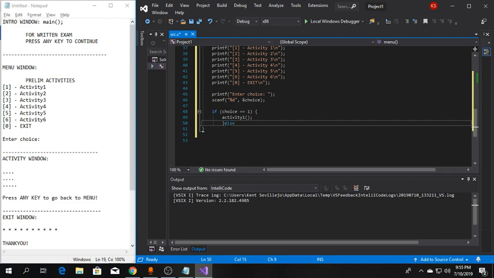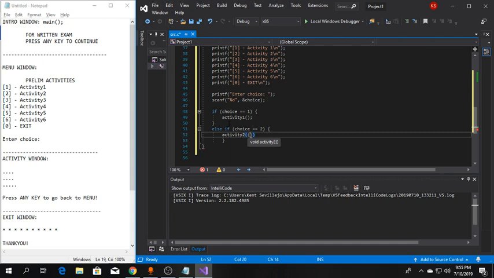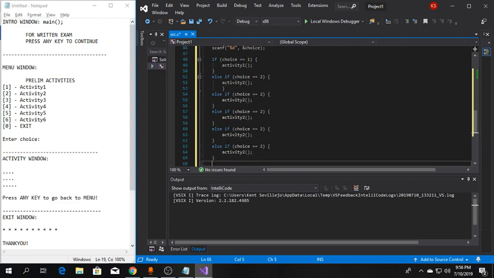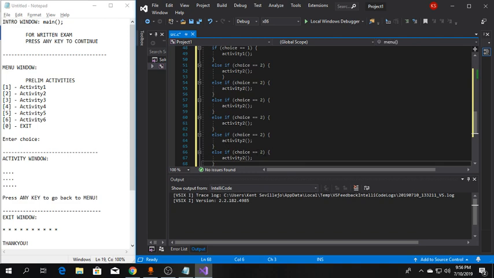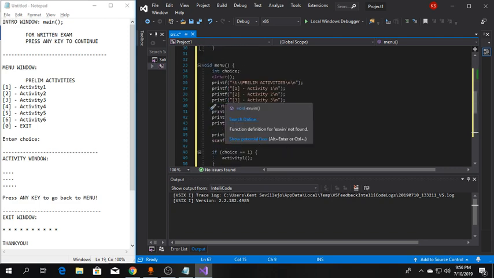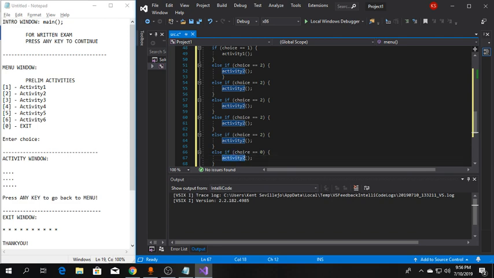Then, else if choice is equal to 2, then go to activity 2 function. Yung naroon na siya guys. Activity 2, activity 3, activity 4, 5, 6, 7. Kanin sila is exit na. So, ang ato ang function sa exit is exit window, xwin. So, ito na is done, xwin. Then, kanin is activity 6, activity 5, activity 4, activity 3. So, okay. So, is done.